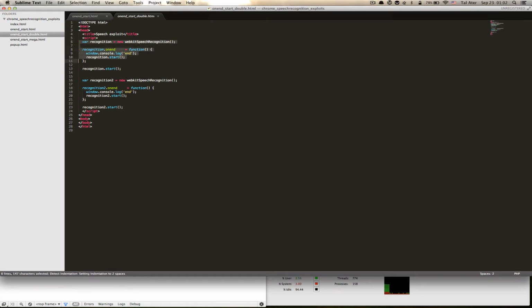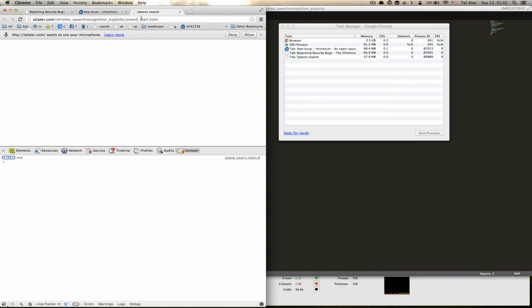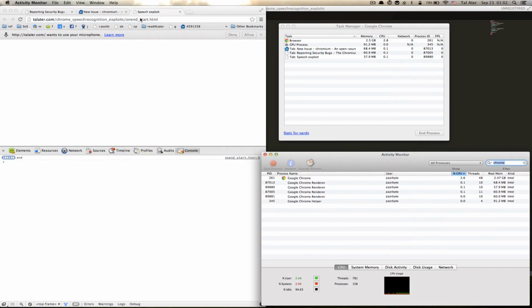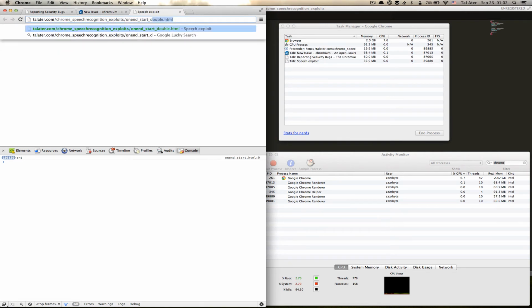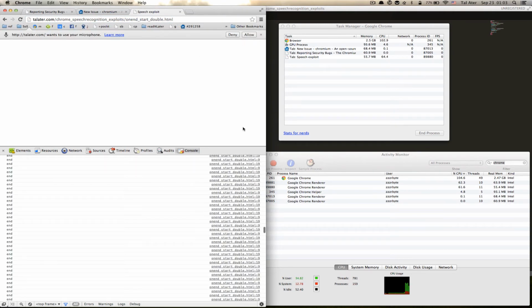This is the same code, only duplicated twice. So you have two instances of speech recognition, each of them starting, and as soon as they stop, they will restart themselves. So let's open it in one tab. No need for 2 tabs now. Let's see, the CPU is already crazy. That's because Chrome has already opened it. As you can see, CPU goes crazy.